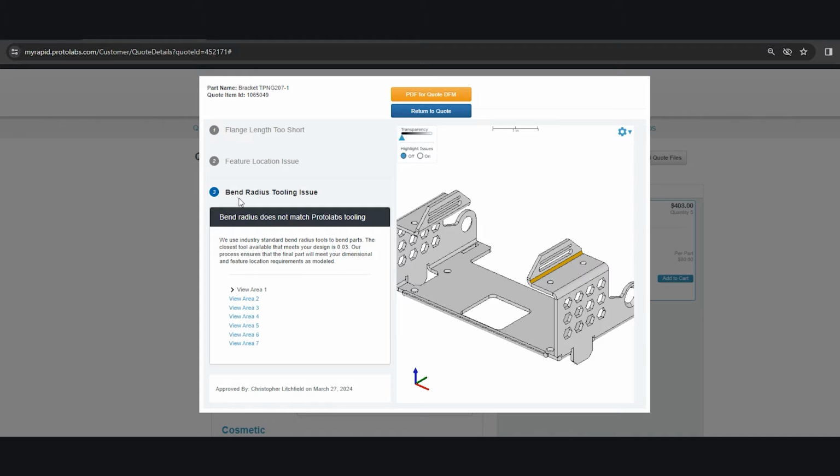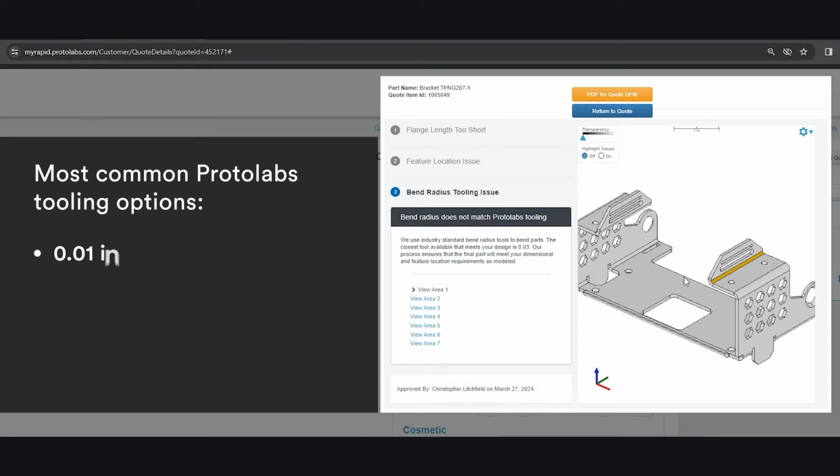What is a bend radius notice? Protolabs uses industry standard bend radius tooling that ranges from 0.001 of an inch to 1 inch. Leveraging commonly available tools helps us keep project costs low. A notification will be presented when the bend radius in your part design is different than our tooling options, the most common of which are 0.001 of an inch, 0.003 of an inch, 0.006 of an inch, 0.009 of an inch, and 0.012 of an inch.